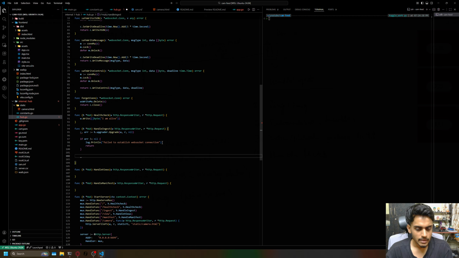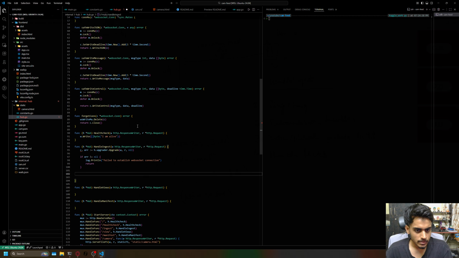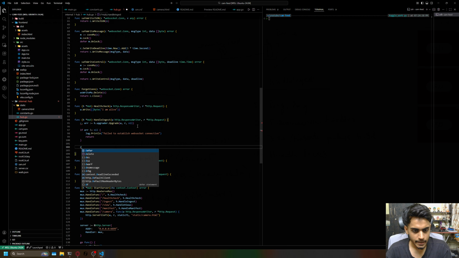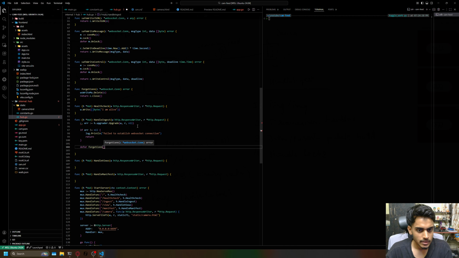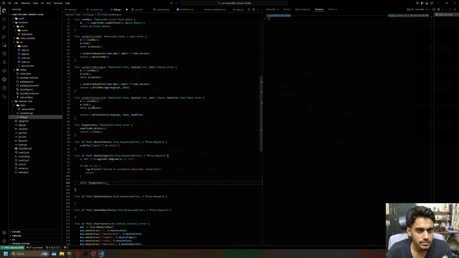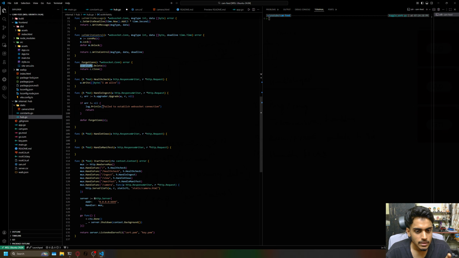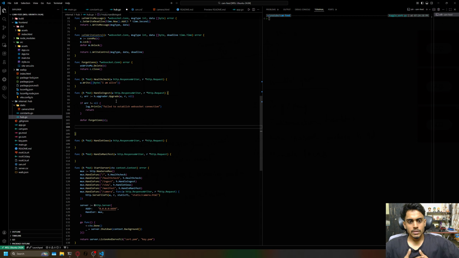Then I can defer my forget connection also. And here I will be writing this. So if my viewer disconnects, then I'll be removing that viewer, like removing that viewer's WebSocket connection from my map. Cool. This is for my defer. Then what I need to do?